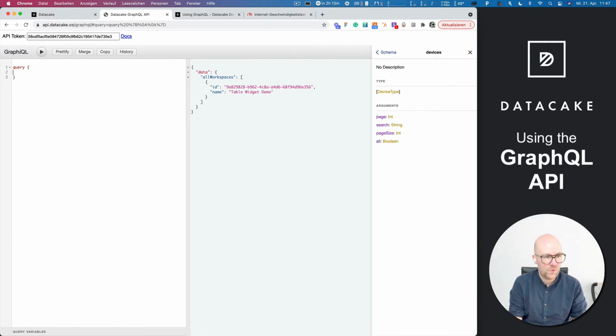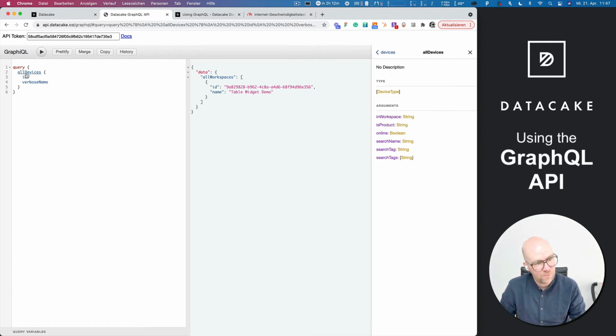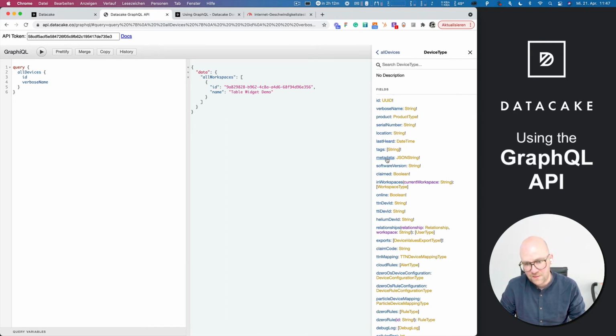There's even more. When you go into all devices, this will create a query that will bring up all devices linked to that token. Once more, here is ID and its verbose name. You can see all available options by option clicking on all devices. You can see its device type and the things that are available. There is, like, serial number.